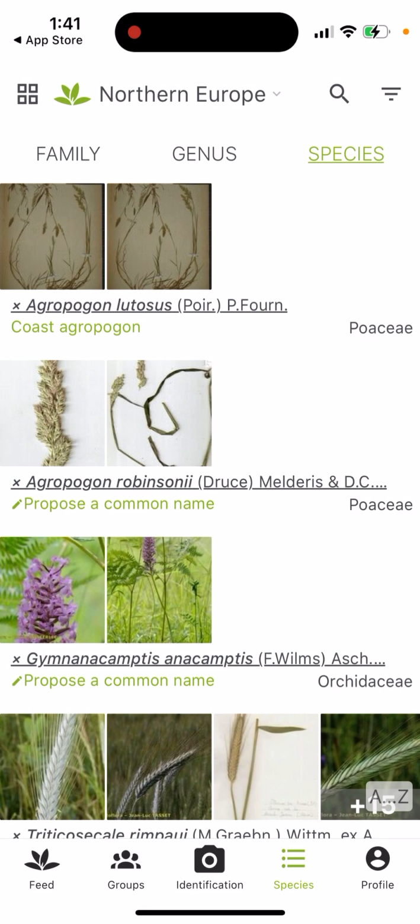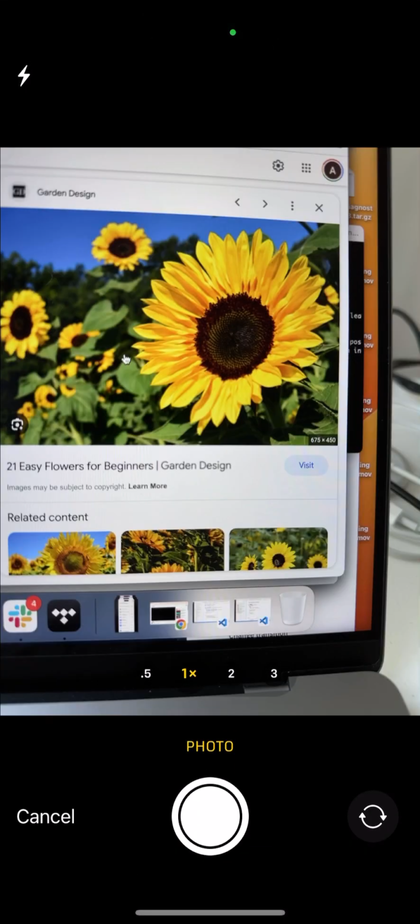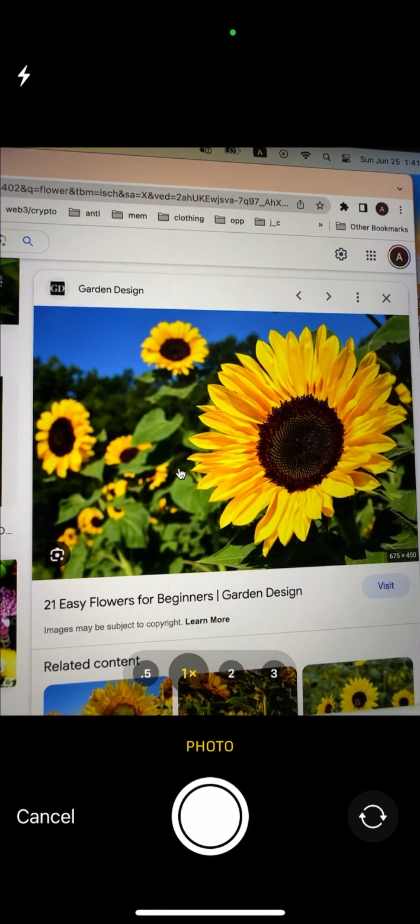So let's just try it out. I'm not outside, but yeah, I can just show you, for example, if you want to scan a flower. So let's just try it from the laptop and see if it's going to work.